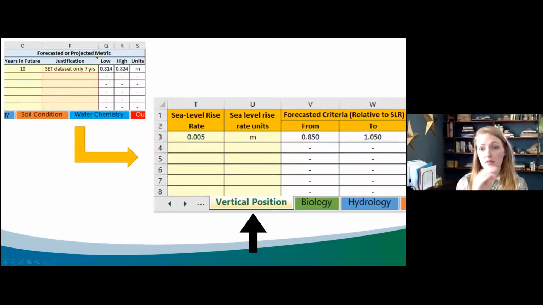So next we're going to input that sea level rise information. Again, that's just from the Cape May tidal station, converted into meters per year. It's approximately 0.005 meters per year. And then the tool automatically calculates your new criteria, which you're going to compare your forecasted metrics to. So our new criteria that used to be 0.8 to 1 now becomes 0.85 to 1.05 meters NAVD88.